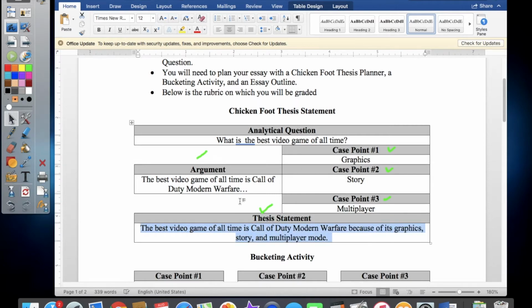We now know, as a reader, whoever's reading my paper knows exactly what my paper is going to be about and why we think this way, okay? And that's exactly what you need to do for yours as well. So whatever your argument's going to be about, whatever your case points are, you need to figure those out and get those taken care of, okay? And that's pretty much how you do your chicken foot thesis planner. It makes it really, really simple, all right?